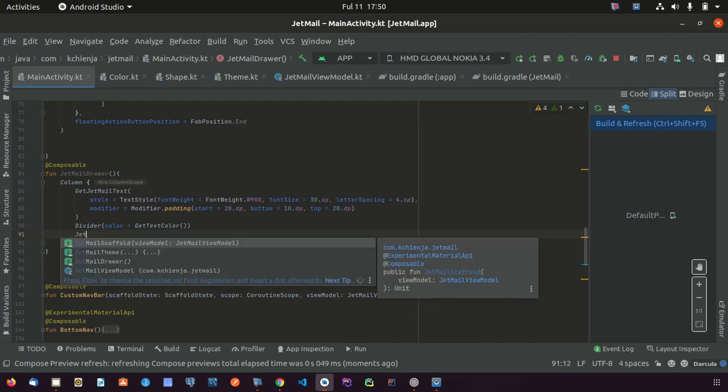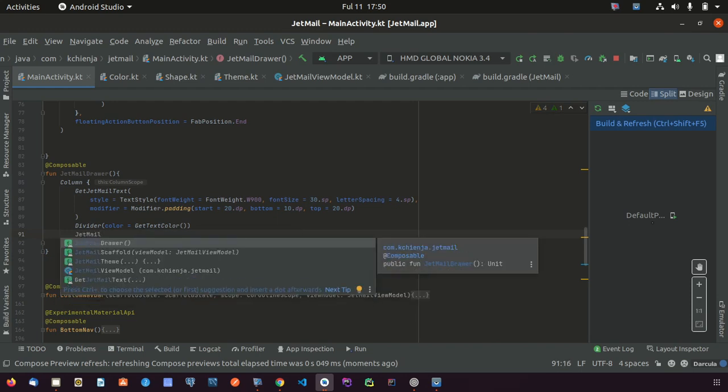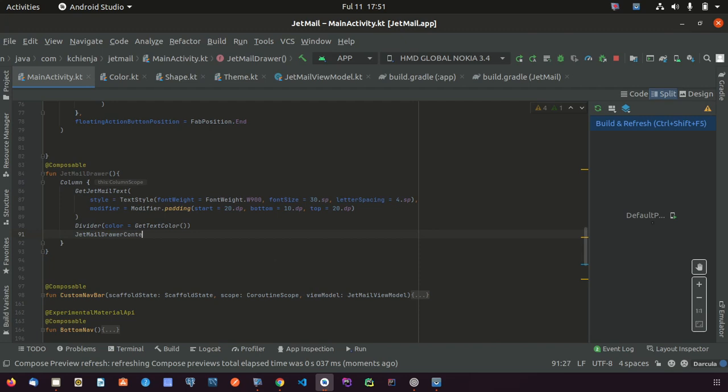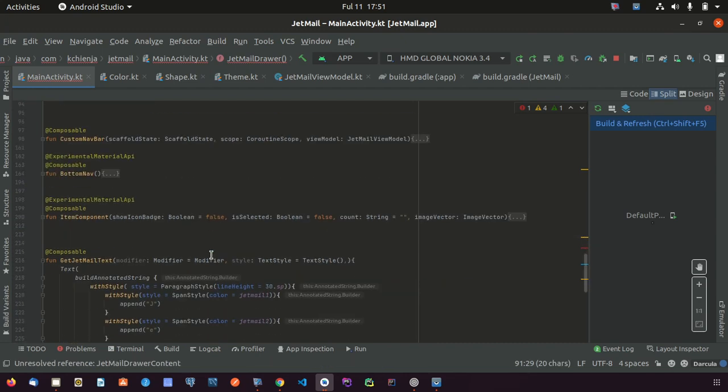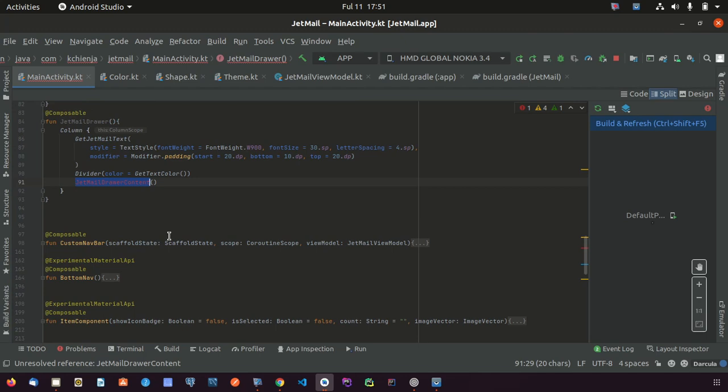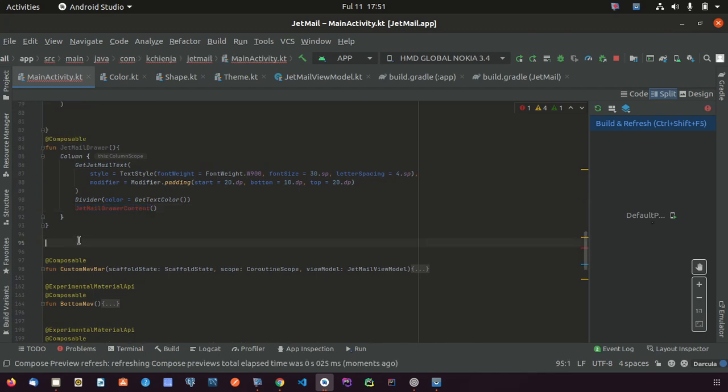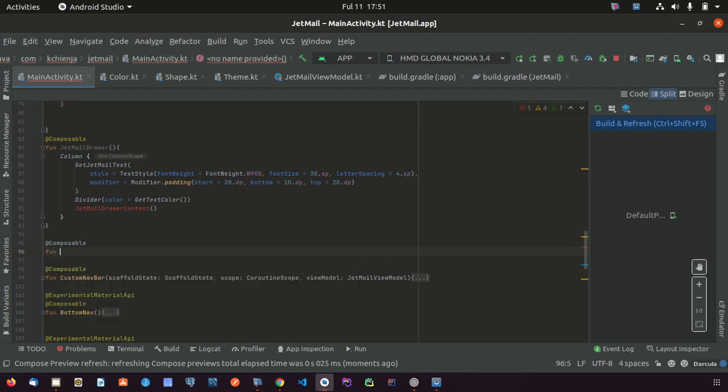Sorry, Jetmail draw content. Let me have that composable over here. Okay, these things you can just arrange into different files, but I just decided to use this because it's just a tutorial. For production, you can have every widget on its own.